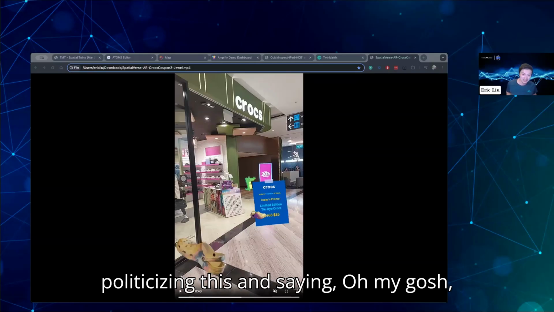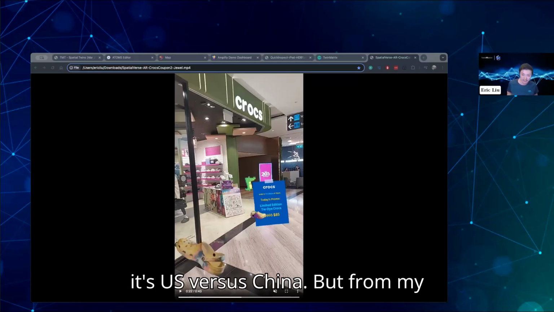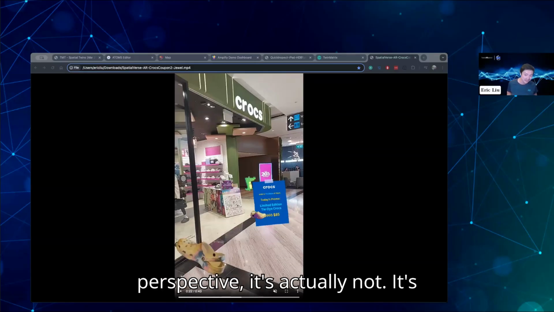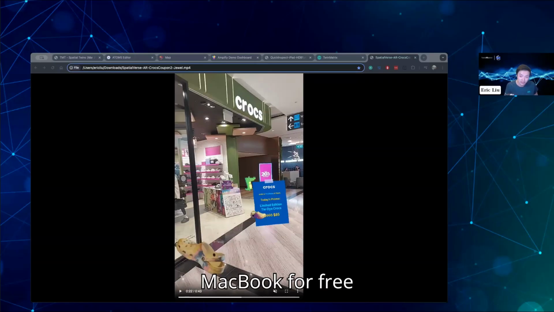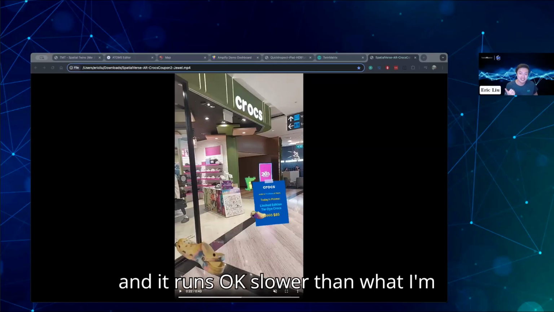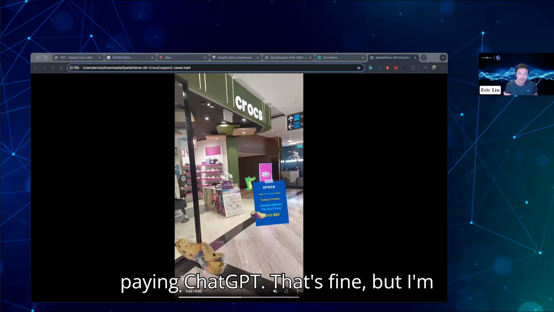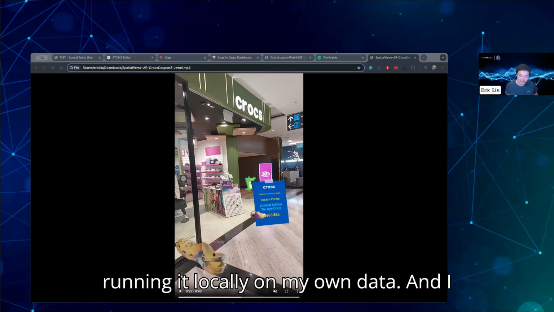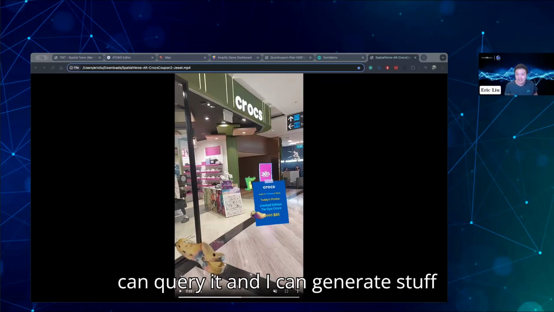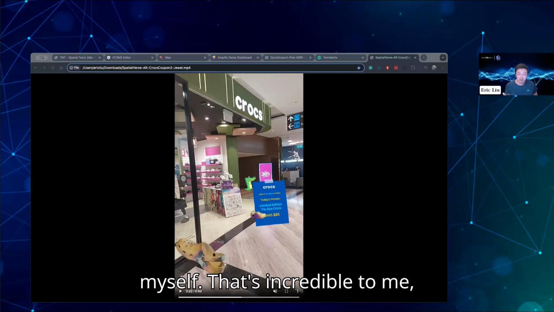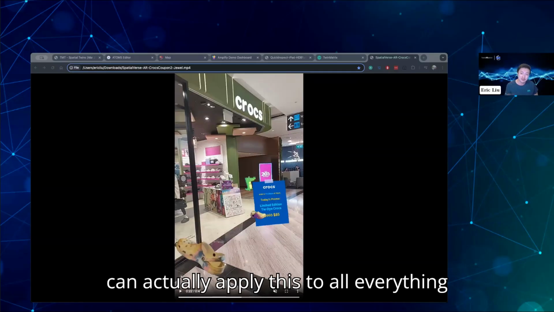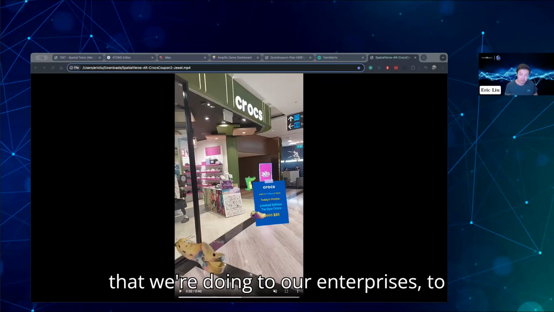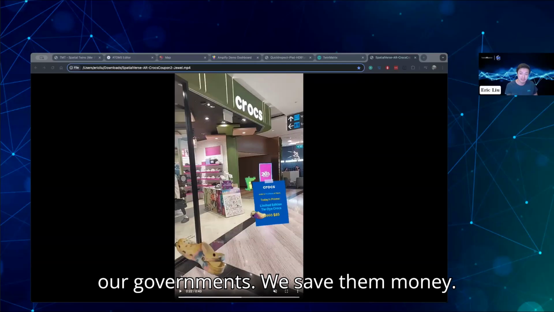All of a sudden, people are politicizing this and saying, oh my gosh, it's US versus China. But from my perspective, it's actually not. It's actually amazing that we are able to have a technology called DeepSeek. First of all, I can run it on my MacBook for free. And it runs, okay, slower than when I'm paying for ChatGPT. That's fine. But I'm running it locally on my own data. And I can query it and I can generate stuff myself. That's incredible to me, right? I don't have to pay for that. And I can actually apply this to everything that we're doing, to our enterprises, to our governments. We save them money.